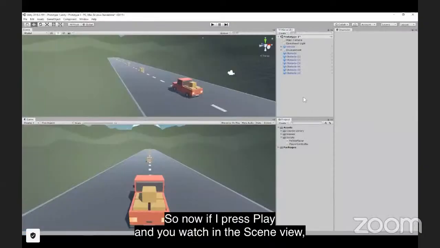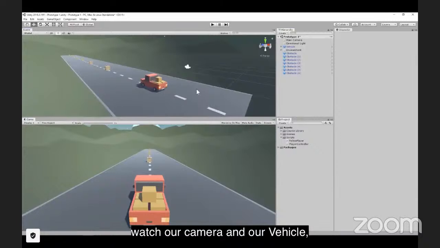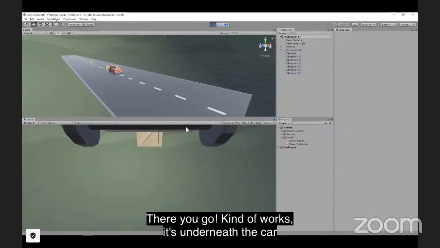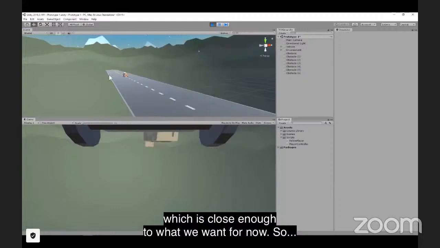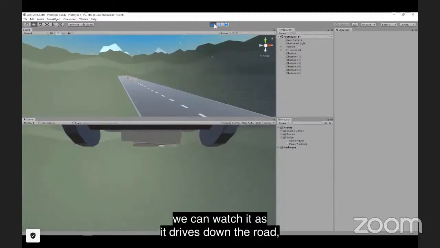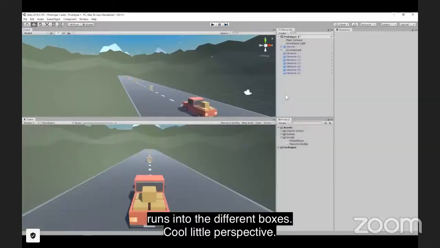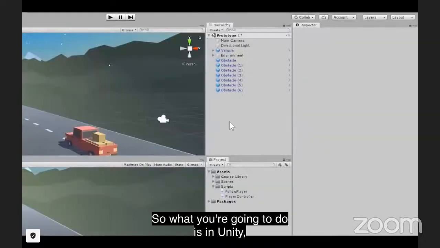So now if I press play and you watch in the scene view, watch our camera and our vehicle, our camera should be set to the position of our vehicle. There you go. Kind of works. It's underneath the car, which is close enough to what we want for now, so we can watch it as it drives down the road, runs into the different boxes. Cool little perspective.